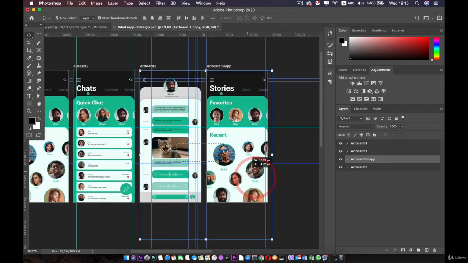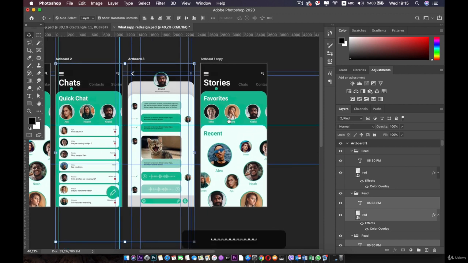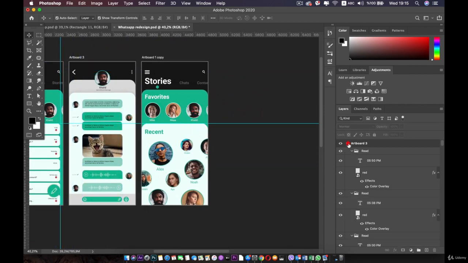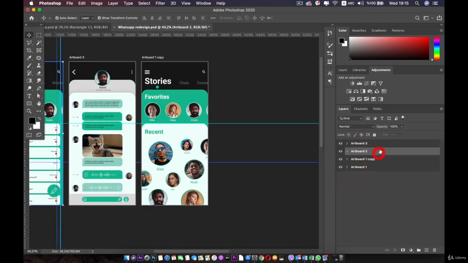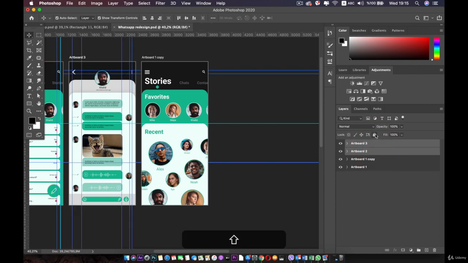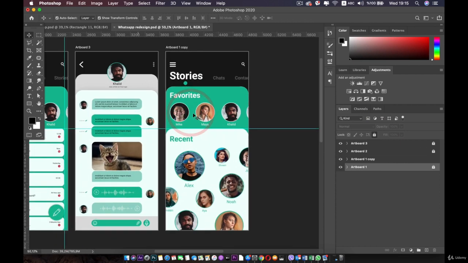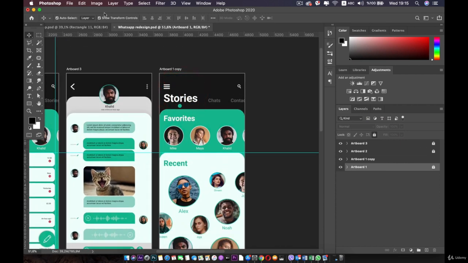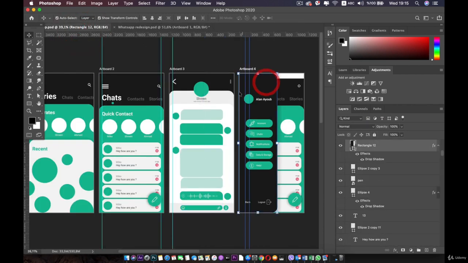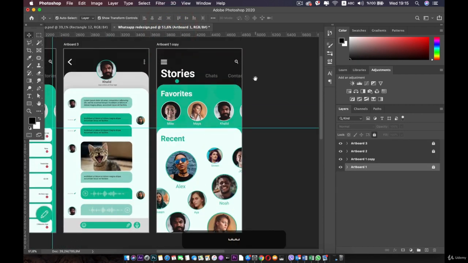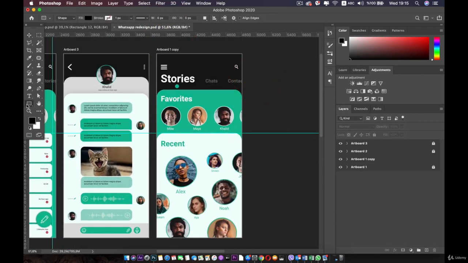Perfect. Now I'm going to lock the other artboards that we have. I will lock all of these. We will only keep the artboard 1 copy, which is the last one. And the first thing we need to add is this area for the menu. It's a profile menu. I'm going to use the rectangle tool and create a rectangle just like this.